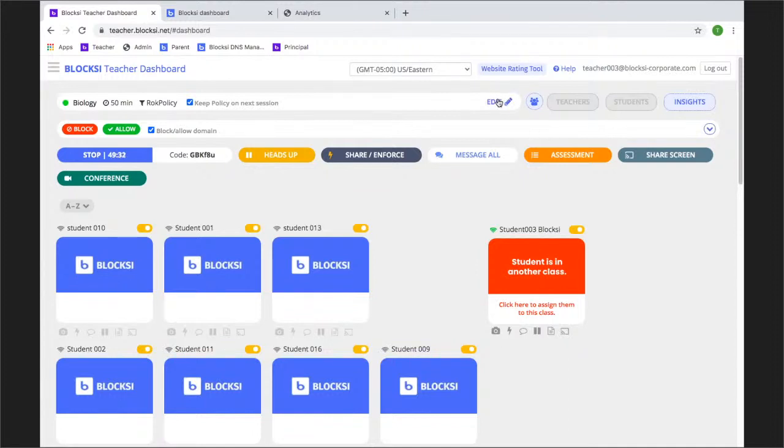Right here, if you click the edit button, this is also where you can change and control the duration of your class. This is also where you can assign policies. So at the district level, there can be a default classroom policy set. That way, when the student logs into their device, the teacher starts the class, they're automatically getting filtered to a default classroom policy that is set.